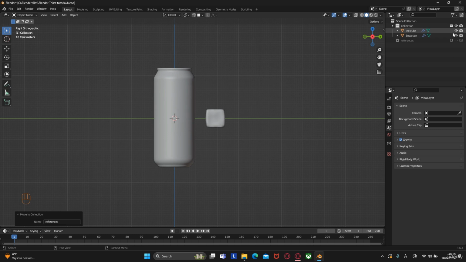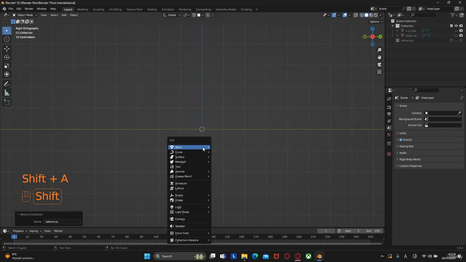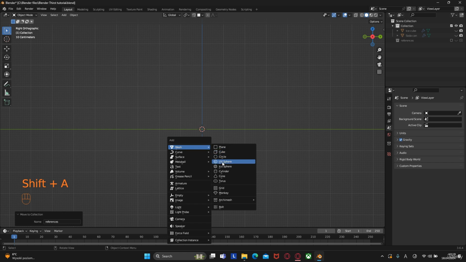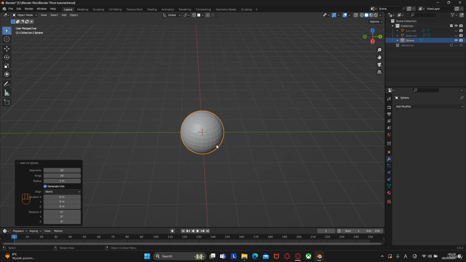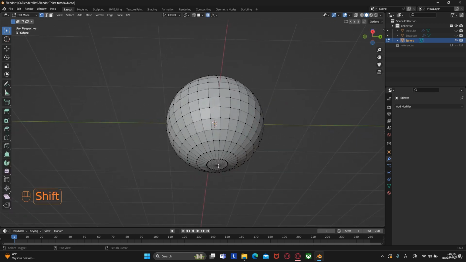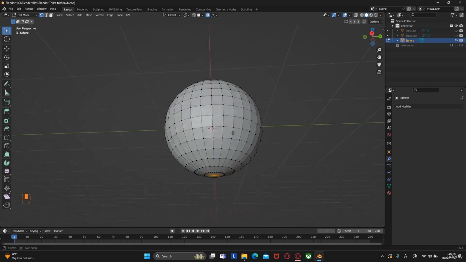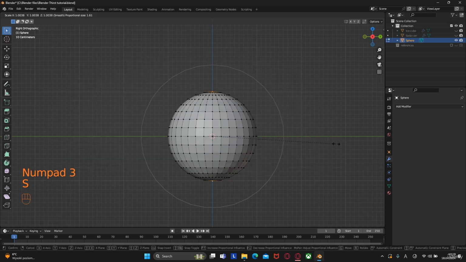Okay, let's create an apple. Press Shift+A and create a UV sphere. Go to the edit mode, select vertex at the top and at the bottom. And now we need to enable proportional editing and scale it on the axis while changing the radius of proportional editing.